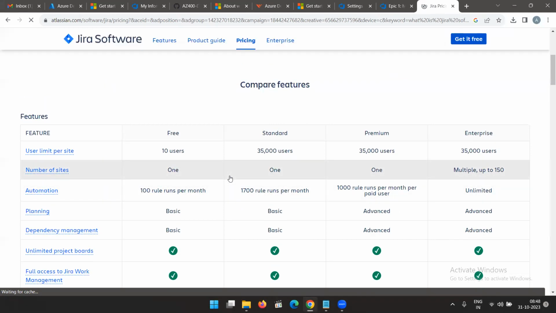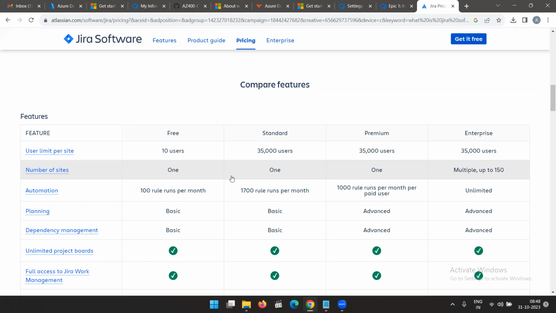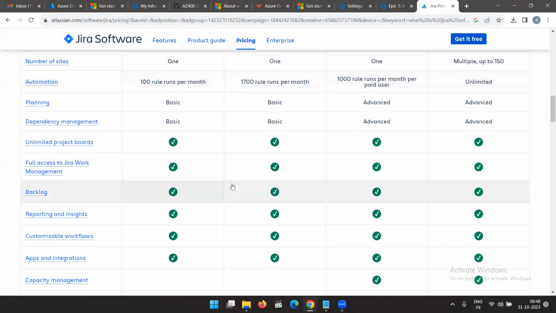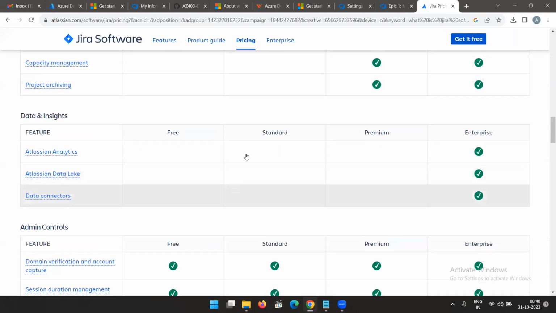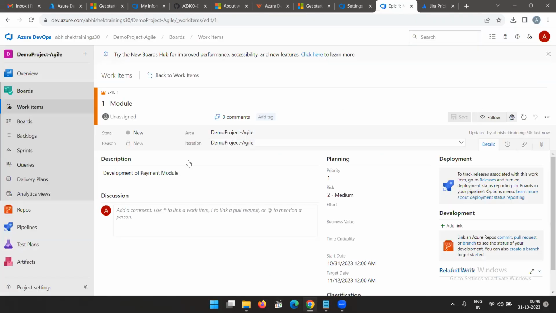Both Azure and Jira features are the same, but they are different tools. I mean, there is no connectivity between them. So you have to create a connectivity between them, then you can work. That applies if you don't want to use Azure Boards. Okay, so all these things.